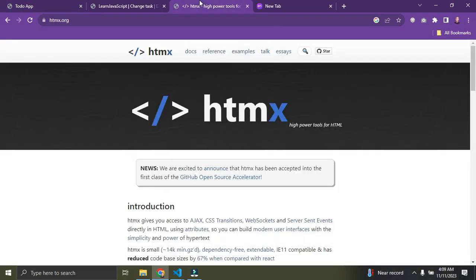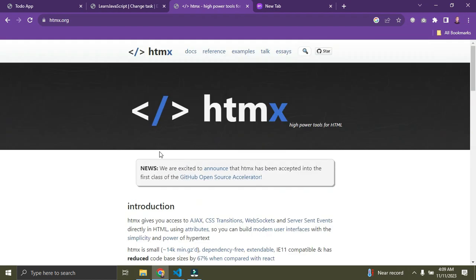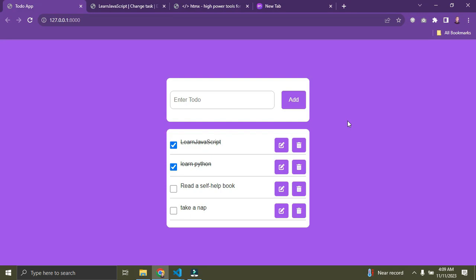So what is Htmx? From the website, it says Htmx gives you access to Ajax, CSS transitions, WebSocket, and server-side events directly in HTML simply by using attributes. You understand? With Htmx, you can make Ajax requests to the backend without having to write JavaScript code. In this video, I'm going to show you how to implement Htmx in Django. It's going to be an exciting time, so without further ado, we are getting started right now.